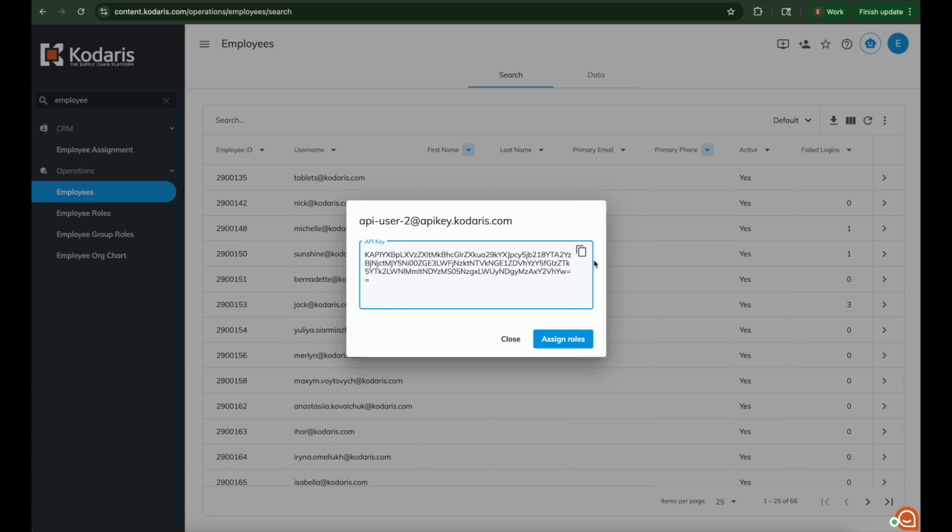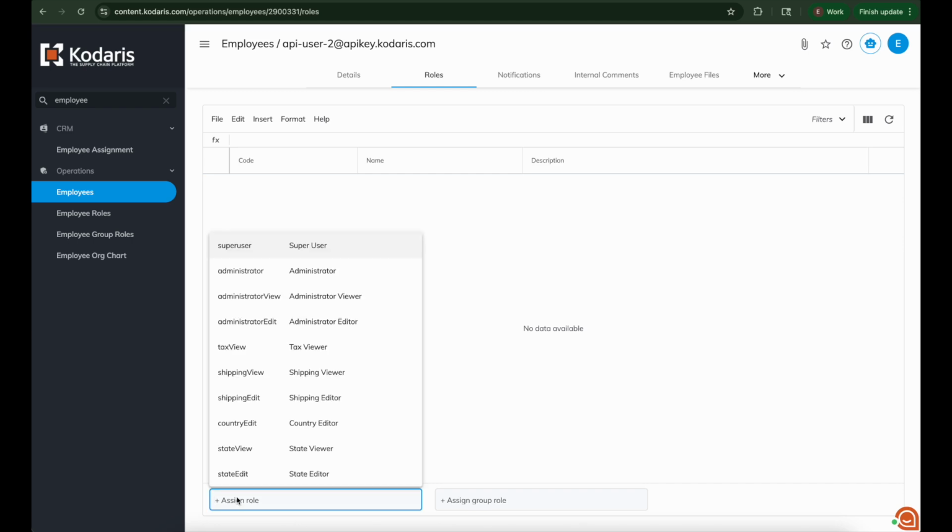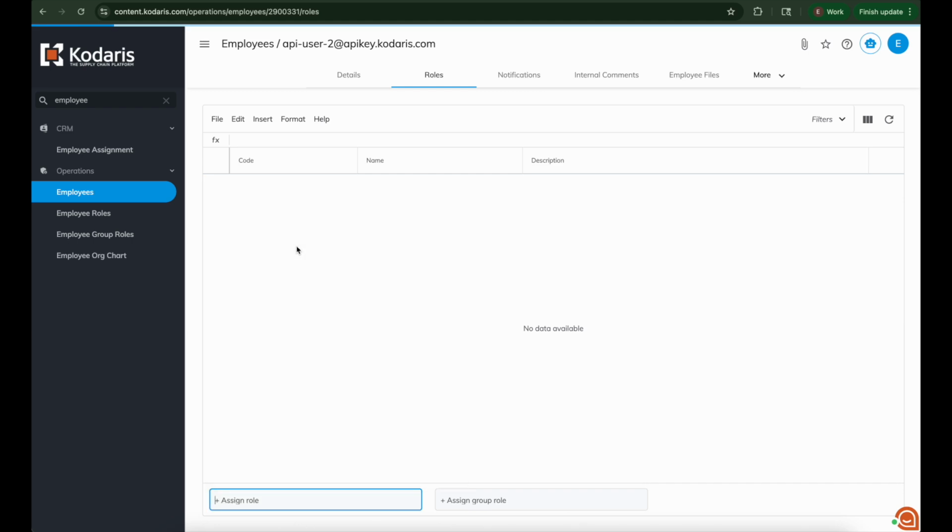Now here you want to copy your API key, as this is the only time it'll be shown. And then you can go ahead and click Assign Roles. This will take you to the roles page for this user. And I'll just go ahead and assign administrator, but you can assign whatever roles you'd like.